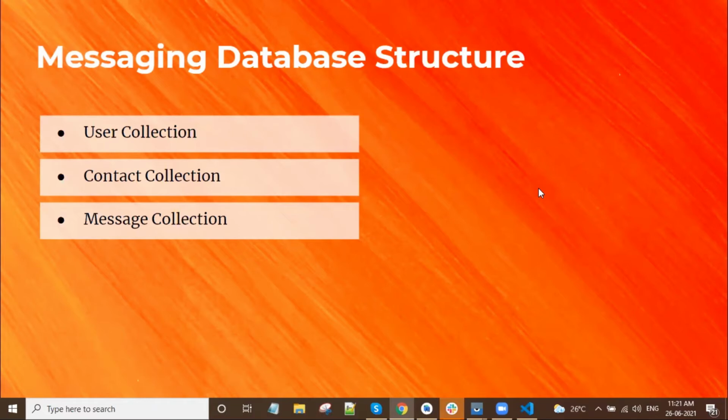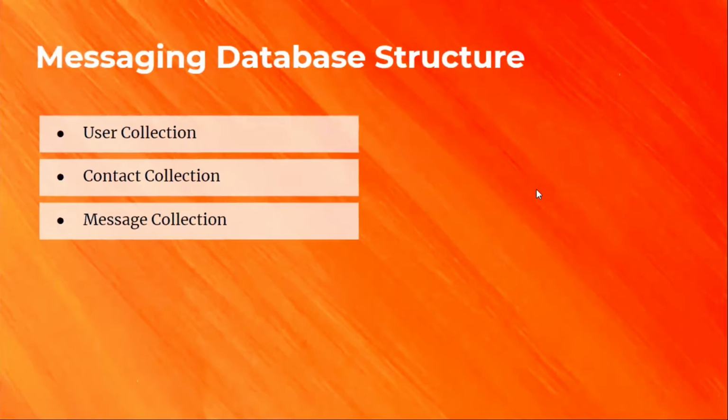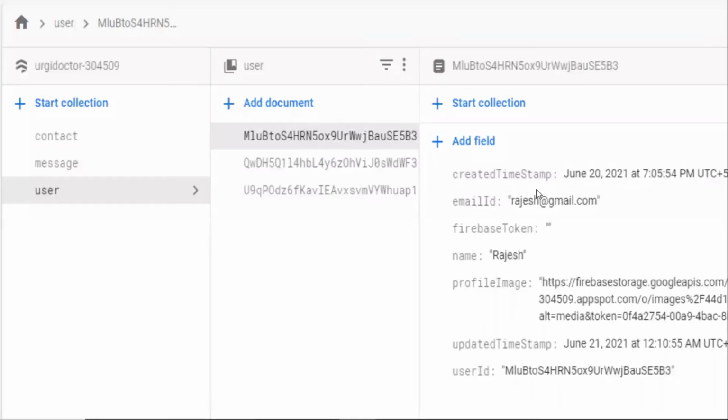Now let's discuss the collections we use for generating the messaging app. First we discuss the user collection, contact collection, and messaging collection. First we start with our user collection. Here you can see the user collection data structure. In the user collection, the documents are stored under the auth user ID. It was already specified by Priyanka. So what exactly do we mean by auth user ID?